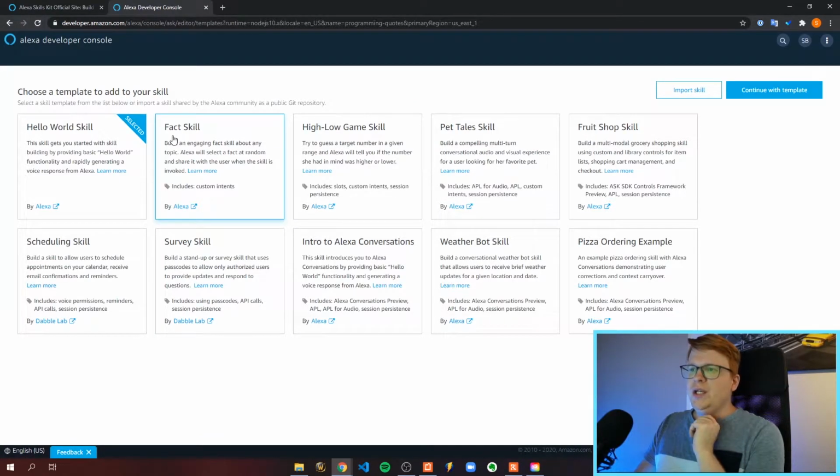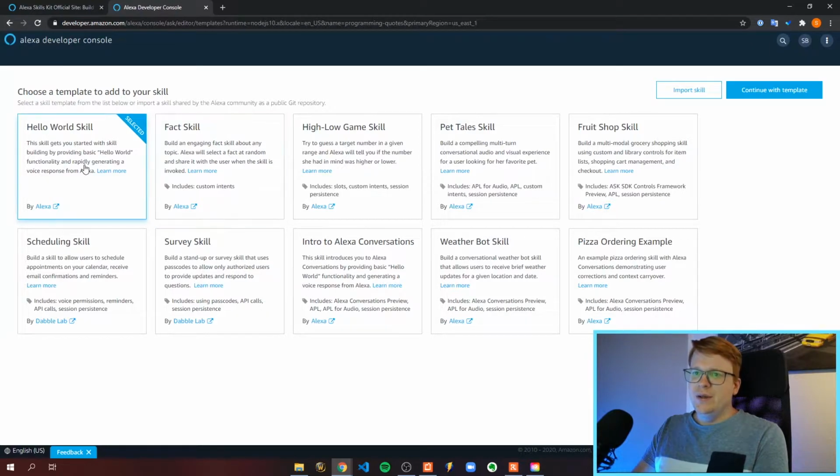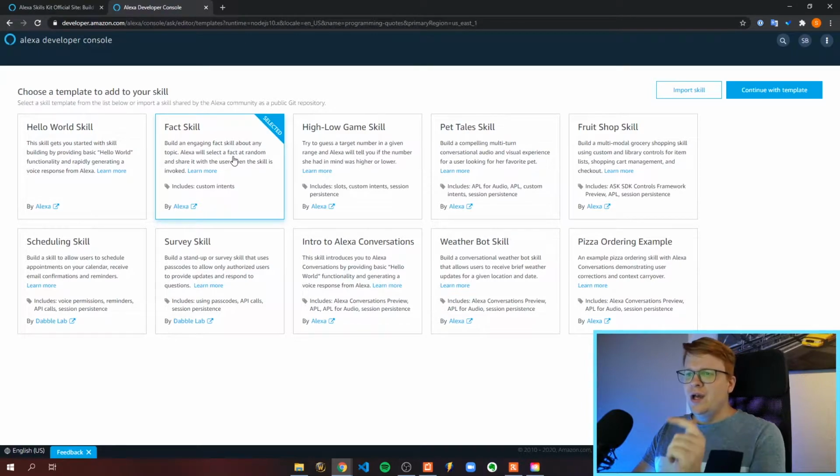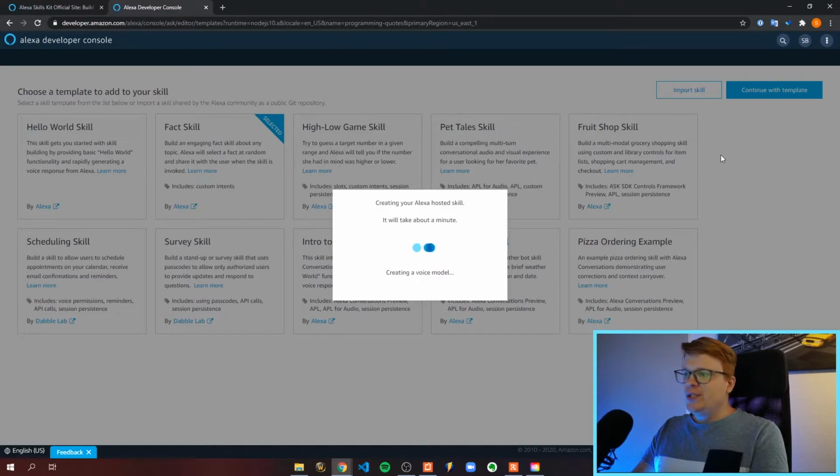And then we can choose a template for a skill. This is pretty simple. You get a hello world skill, and you get a fact skill, which we will use. I don't want to go with the hello world skill because that's, I guess, too simple to show. We will go with the fact skill here and continue with the template. This will take a few minutes.